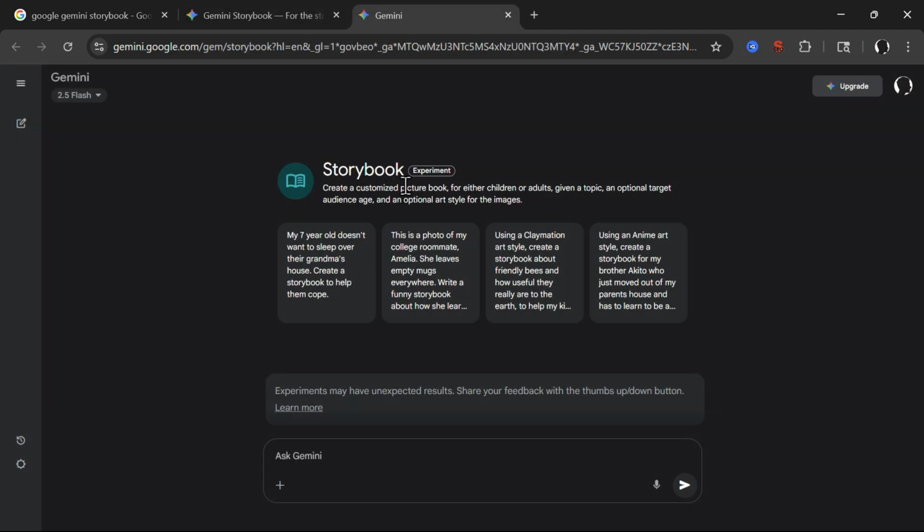Let's see a couple of examples. So create a custom picture book for either children or adults, giving a topic, an optional target audience age, and an optional art style for the images. So I'll upload pictures of me and my cat, and let's see what it will create.